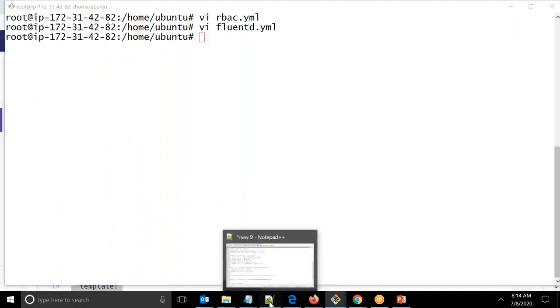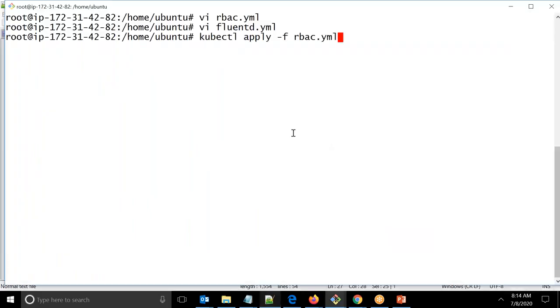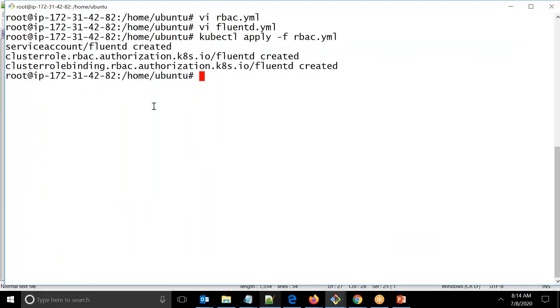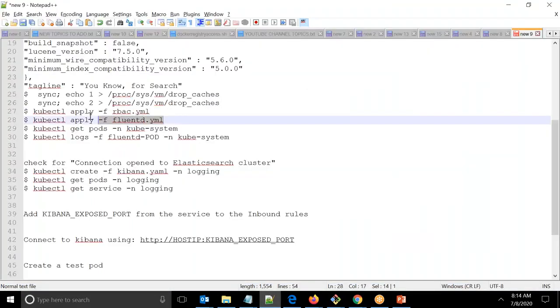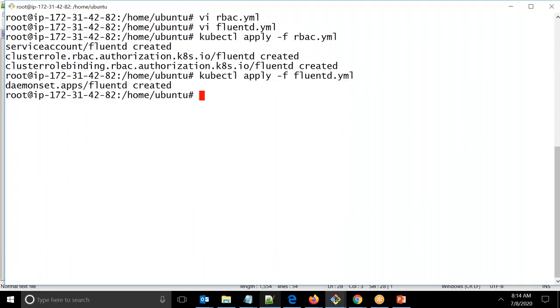So what I have to do now is, first we need to apply the RBAC.yaml so that it will create the service account, and the role binding will be done. Okay, so you can see service account, role, and role binding has been done. Next, we'll go ahead and apply our Fluentd YAML. Now, since it's Minikube, it will be running only on this machine, but if you have an actual cluster, it will make sure you have a copy of your pod running on all the machines.